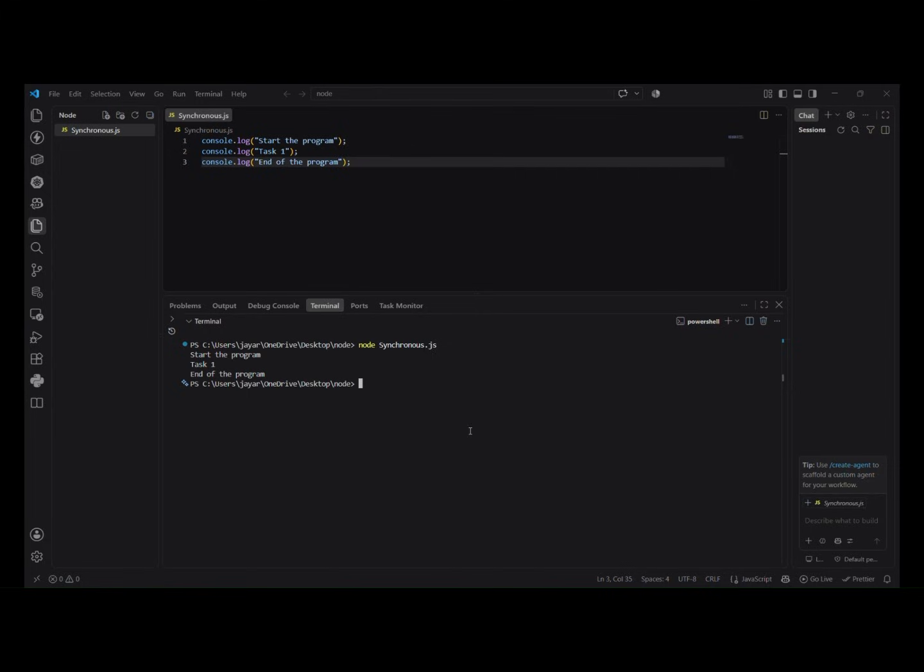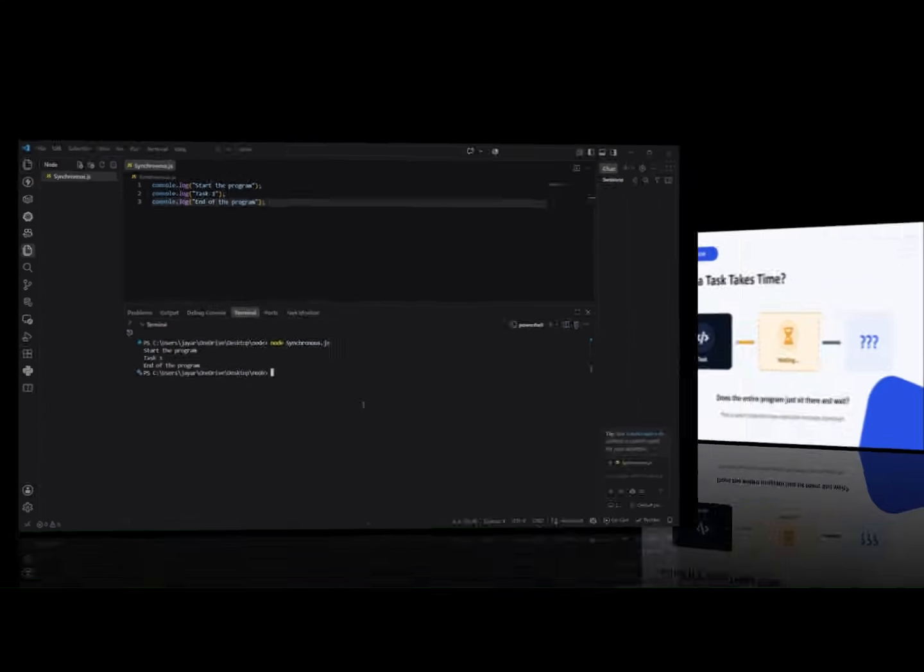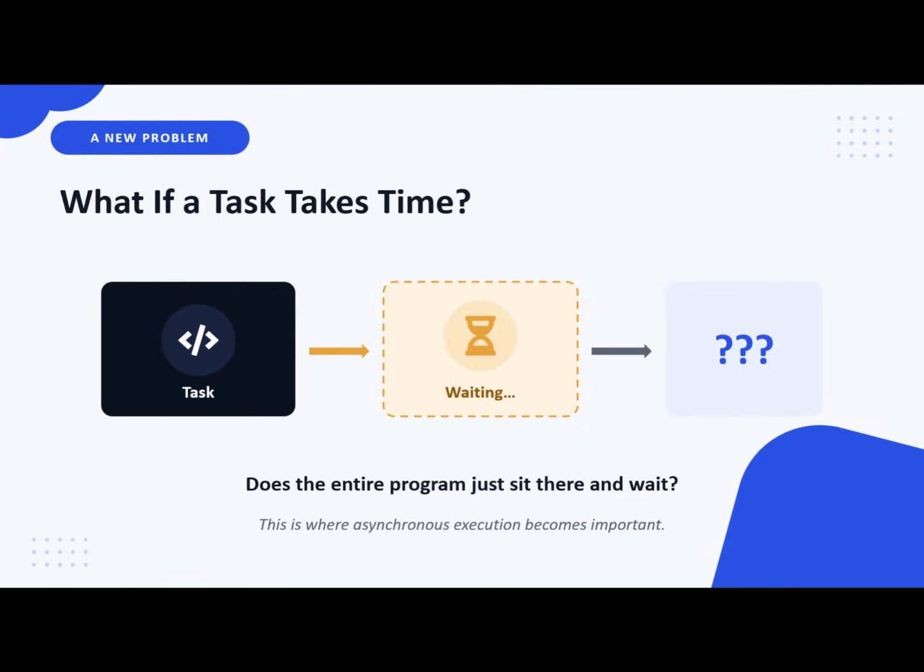If you look carefully, the output is start the program, then task 1, and next end of the program. So based on the output, we can observe that it is synchronous execution. Now think of a situation. What happens if one of our tasks takes some time to complete? For example, imagine we are waiting for something to happen. Do we really want our entire program to just sit there and wait?